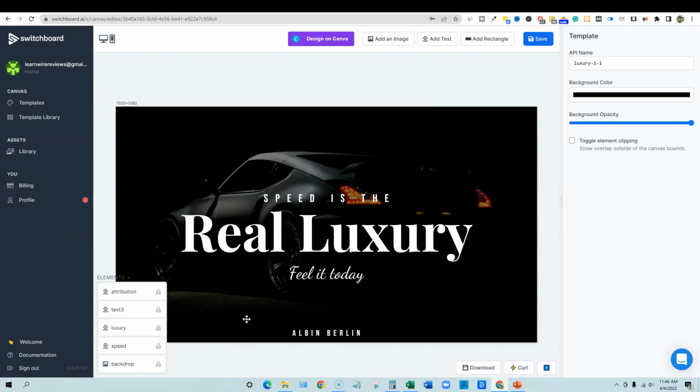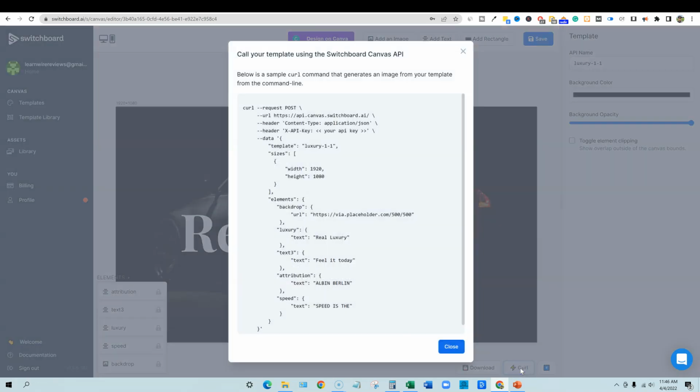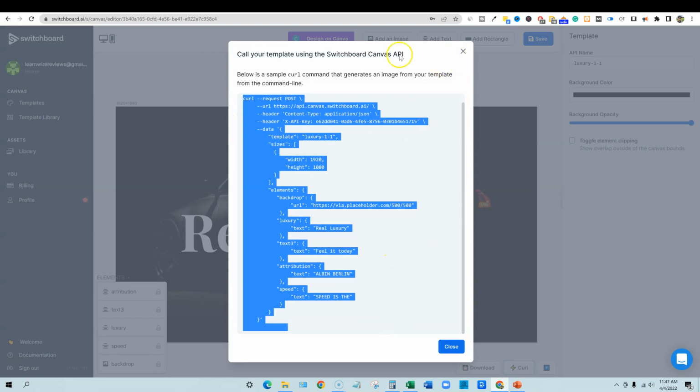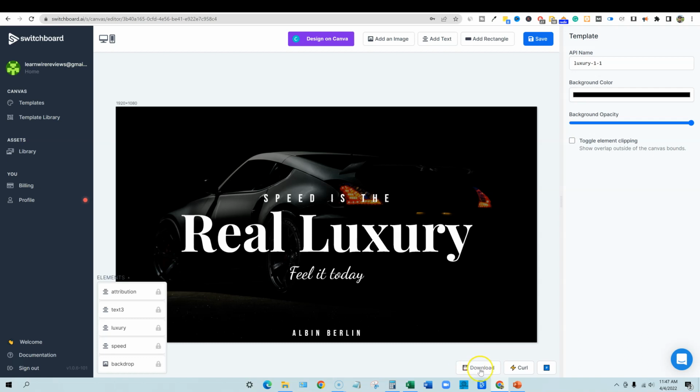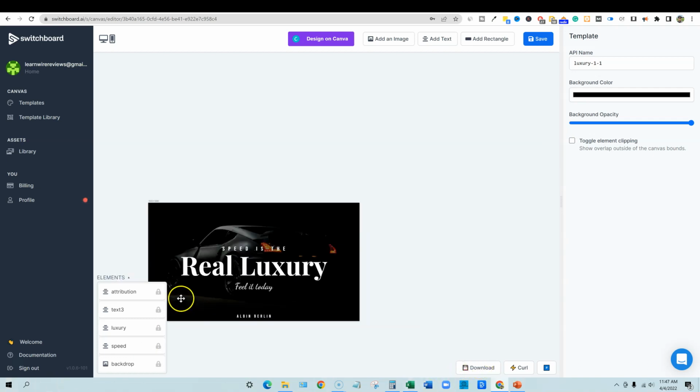I'm not going to show how to do that. That would get really, really involved, and that would take me the entire day of learning how to use the software. And I don't think it's necessary, because I can show you enough inside this review on what this software is all about. They have shortcut codes. They have the actual coding right here that you could call your template using the Switchboard Canvas API. And then you can download this image straight up from here. You can just push this download, and it's going to download the image.